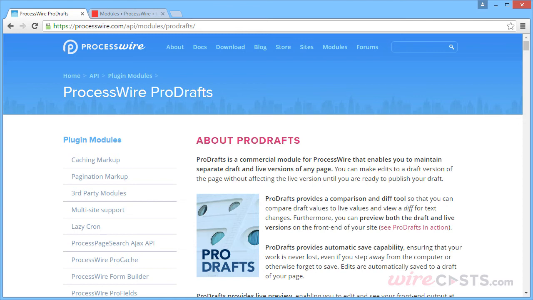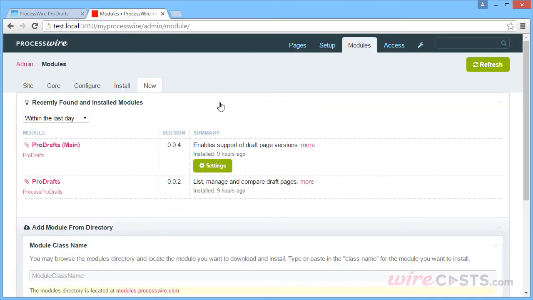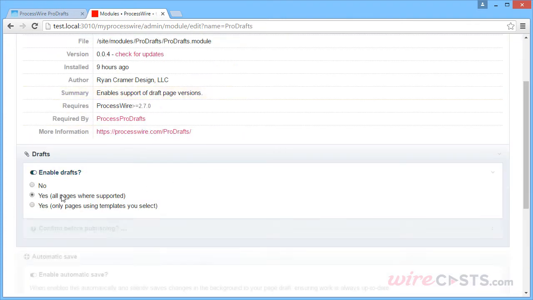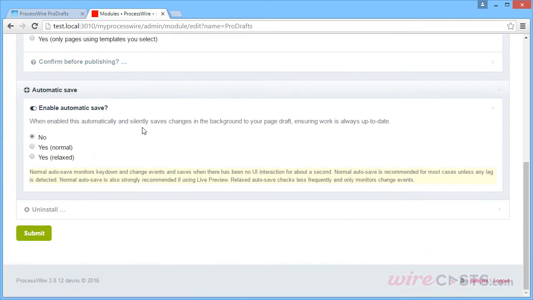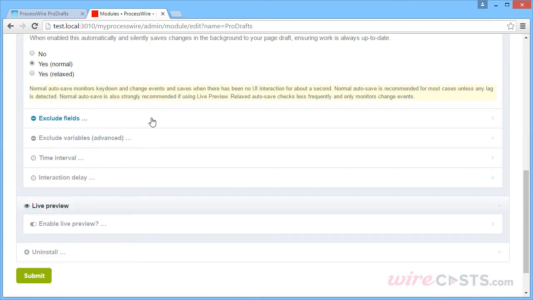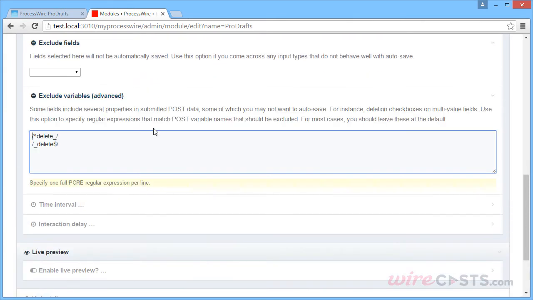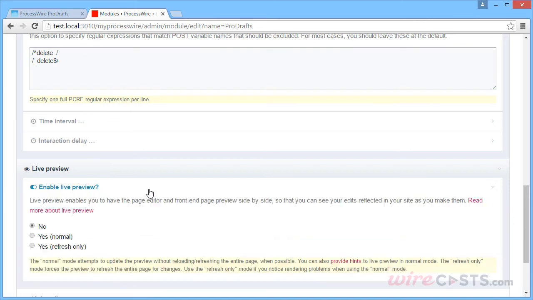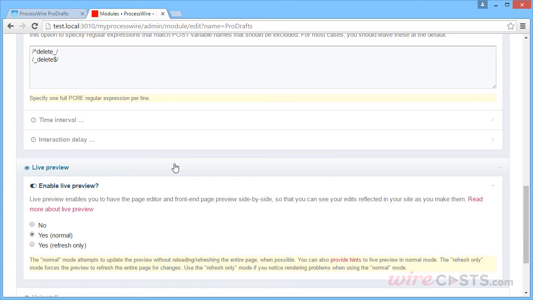Let's go ahead and enable the module. I've gone ahead and installed the module, so let's check out the settings. Let's enable drafts for all the pages. And let's also enable automatic save. As you can see, we have some additional options as to how the automatic saving works, but we'll leave that as is. Let's enable live preview as well.